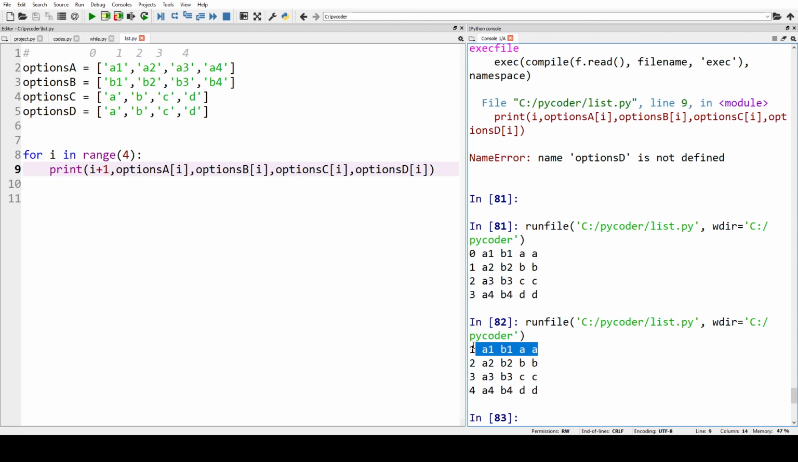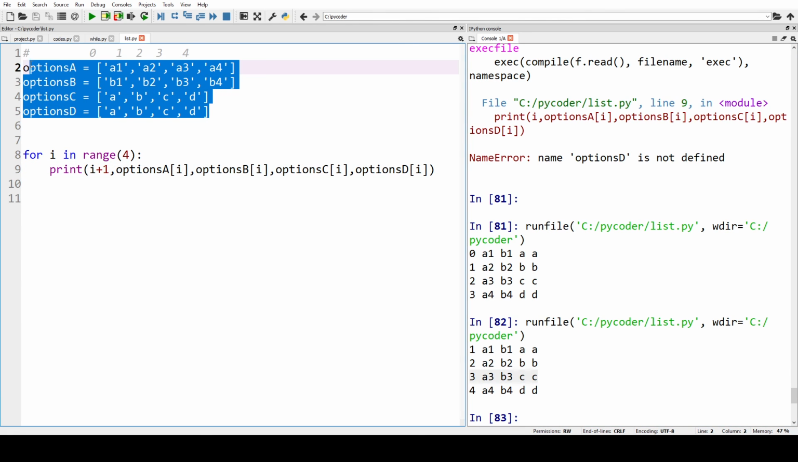So question 1, we've got the options for A, B, C, D. For question 2, we've got options for A, B, C, D. Question 3, we've got A, B, C, D. Question 4, we've got A, B, C, D. So what we've done is we've shown you 2 different ways of using lists. One, to have the options A, B, C, D in each list, and then you've got to use loops and say which list that you're doing for all the questions.